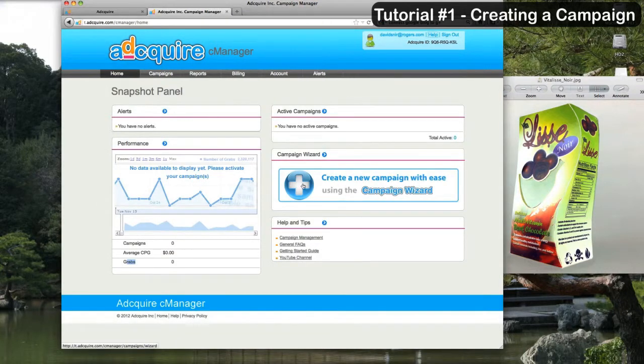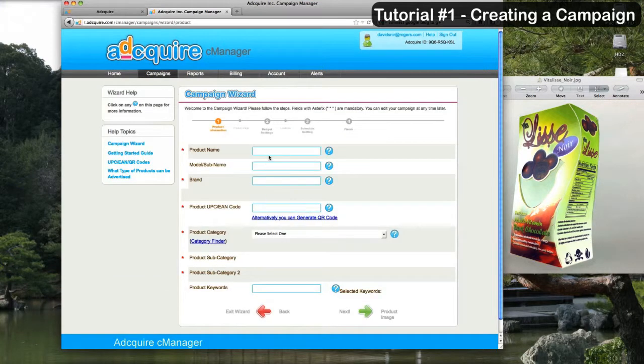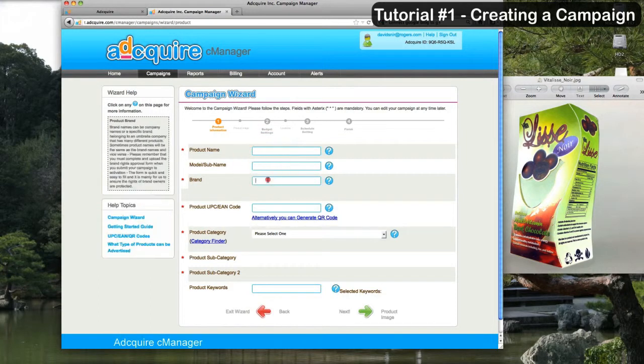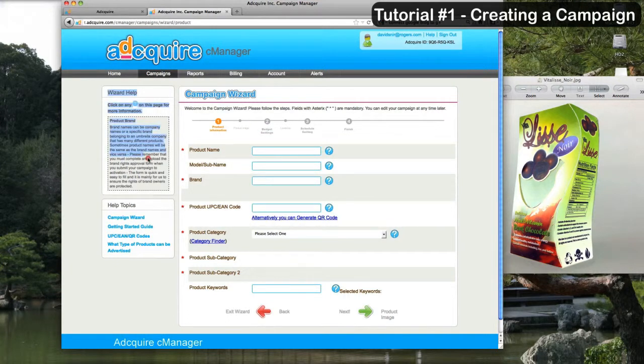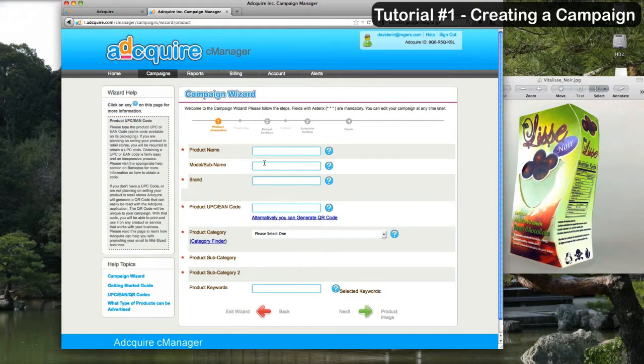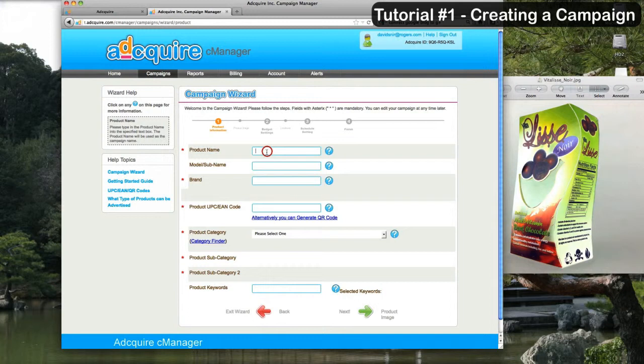Okay, so let's start our new campaign, first campaign. Now, with the campaign wizards, it has 4 different steps and 2 sub-steps. We'll get through those, each and every one, and I'll explain each step what we're doing. By the way, you'll notice that every time that I switch from the input box, the wizard help here changes. So if you want to know a bit more information about what you're typing in, that's actually very useful. Okay, so our product name is Vitalis.